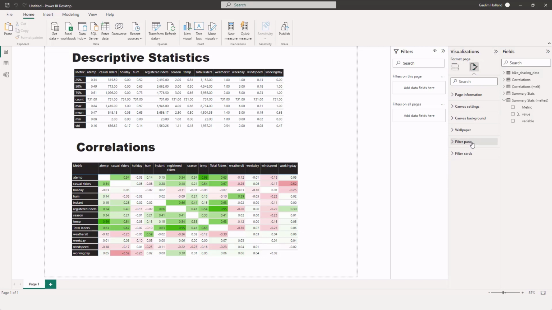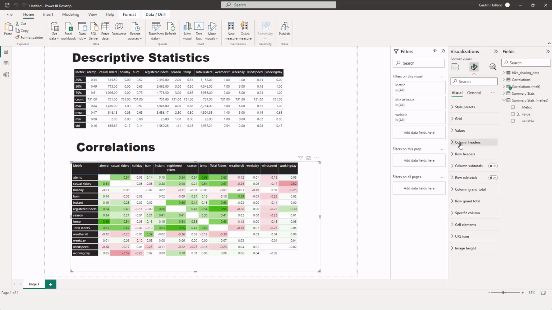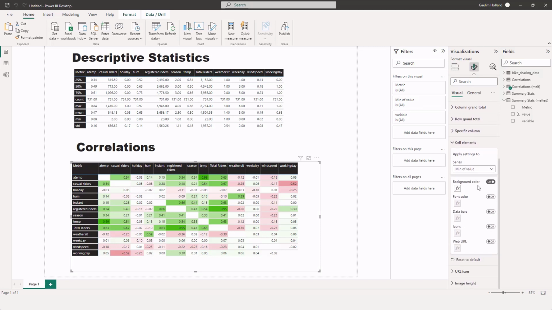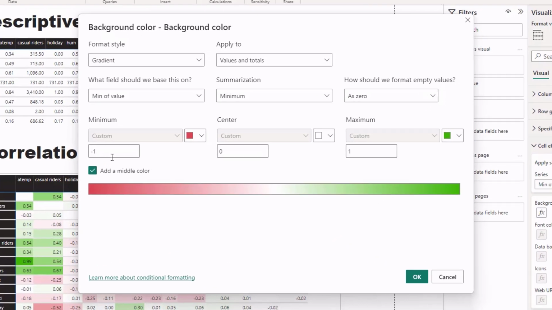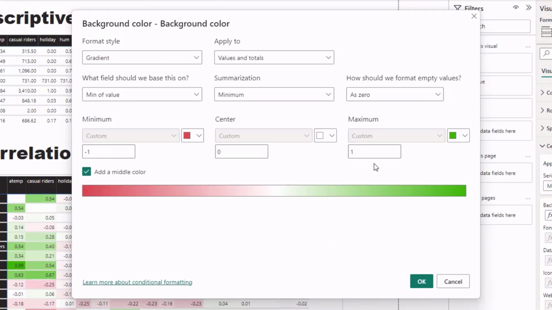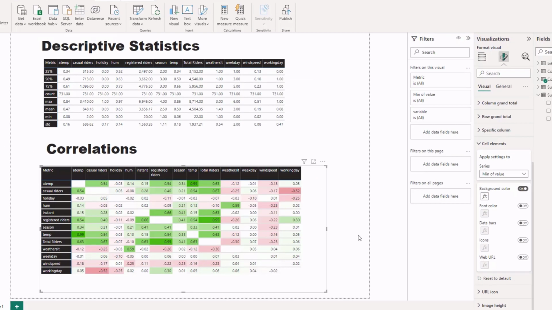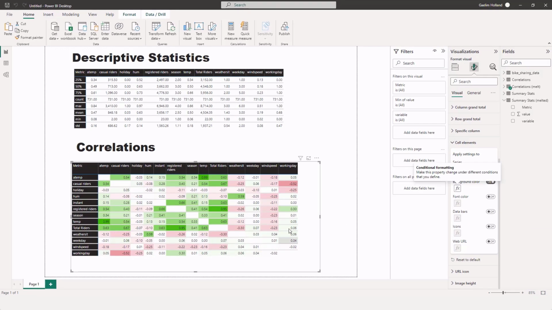And all I did for the correlation table is use the visual pane here, and I went over to visualizations, highlighted this, and said, okay, for the cell elements, I just want to color the background. And the background was from negative one to one, and that's what we correlated with, and zero was my center. So this gave me this correlation pattern here. So this is one way to visualize correlation.